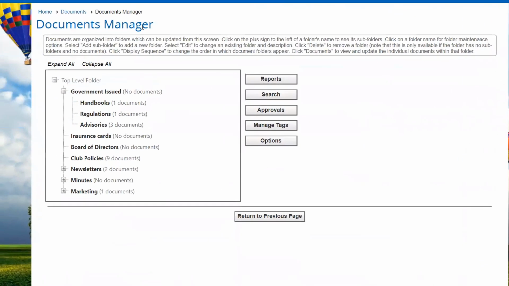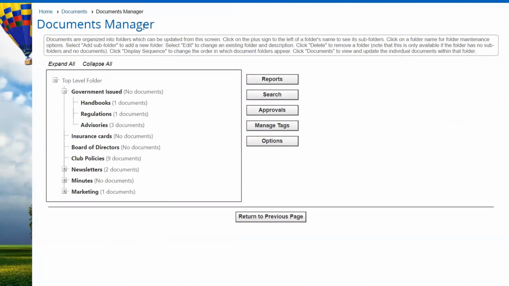So we're in the Document Manager. This is the admin view of that same folder tree. And you'll see above this government issued folder is a top level folder. The top level folder never gets documents. It is simply a container for these other folders.